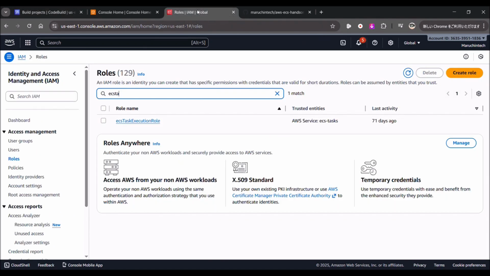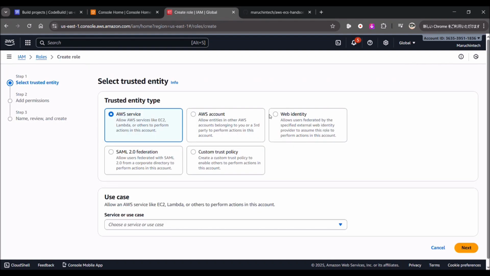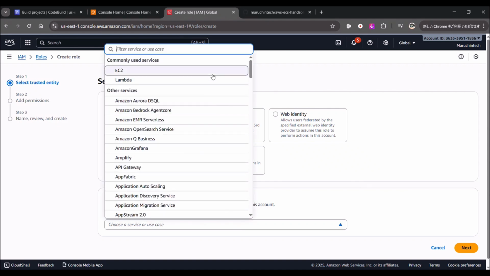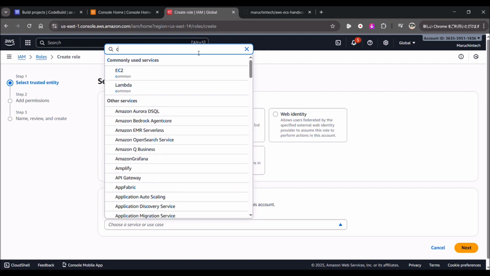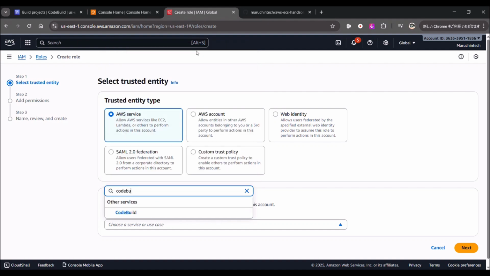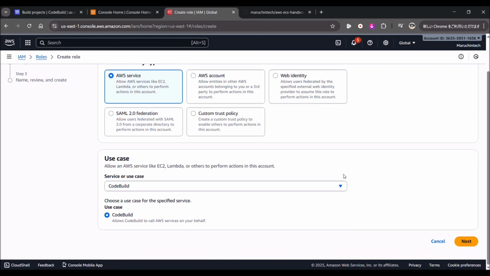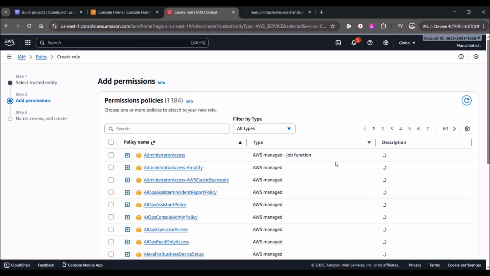Go to the IAM page and click on the role in the left menu bar. And this time, we're going to create two types of role. So the first one, let's create the role for the CodeBuild to operate the ECR and ECS. I'm going to choose the AWS service as CodeBuild and click on the next. So we will attach three policies.